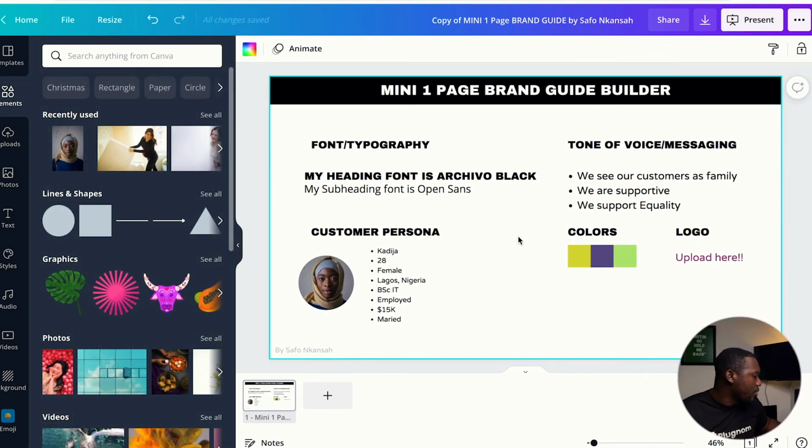So now we have customer persona, we have font or typography, we have the tone of voice that we send our message out, we have colors, and then of course a logo. As I said earlier, you're gonna replace the upload here with your logo. I'm just not gonna focus on logo for this particular demonstration. Okay, so now what you have to do is take all that you have here and then make this your guide into creating your design or your content for your social media pages.